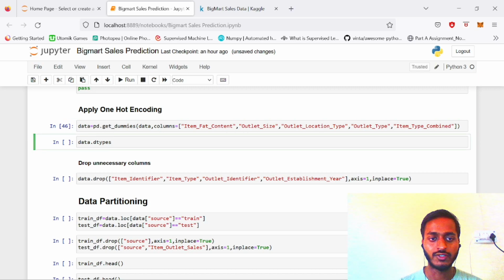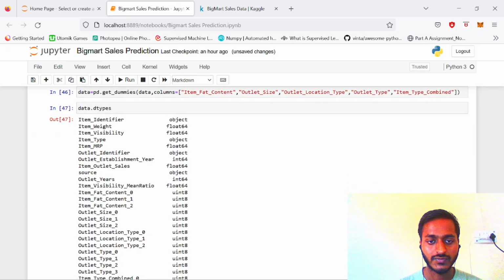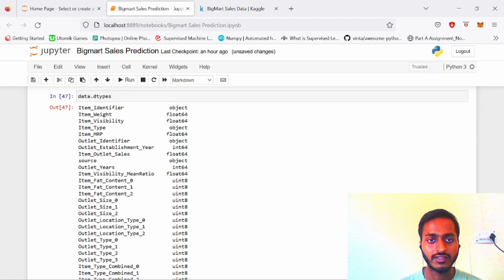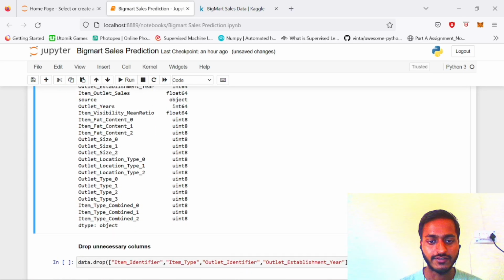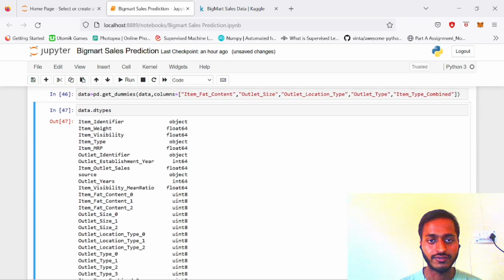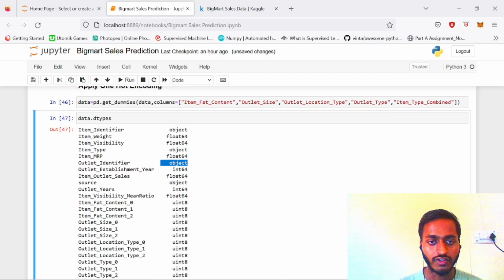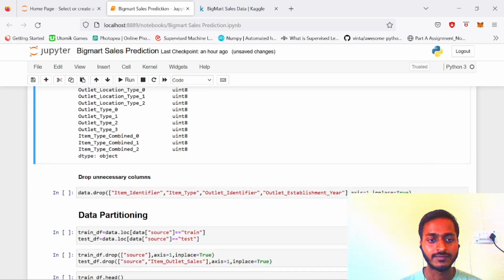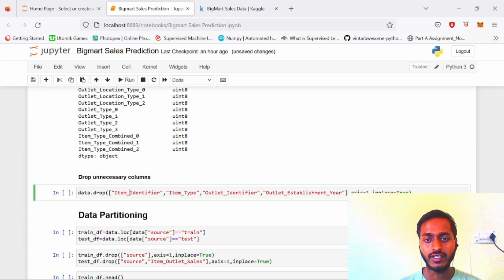So let's check out the data types now. Here you can see all the numerical values are there, that are float and integers. Here you can see some are object that we are going to remove from our data set. So let's delete some unnecessary columns, that are item identifier, item type, outlet identifier, and outlet establishment year, because we had modified that data in our data set.